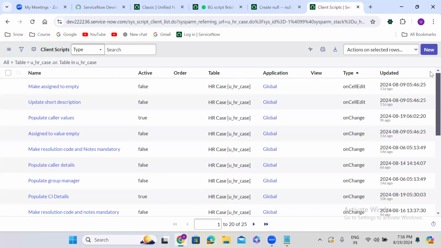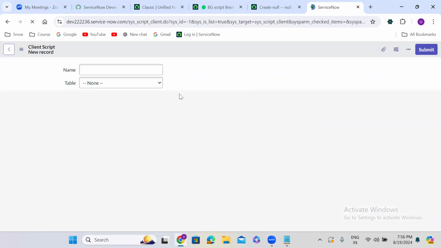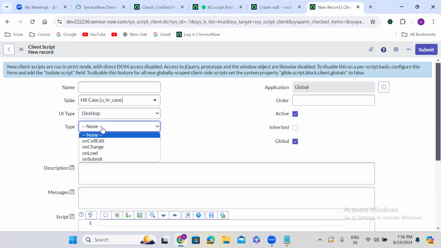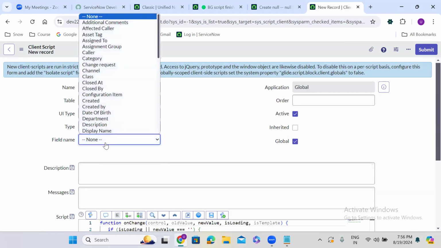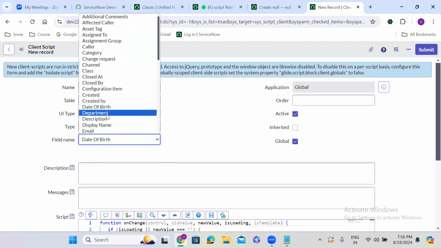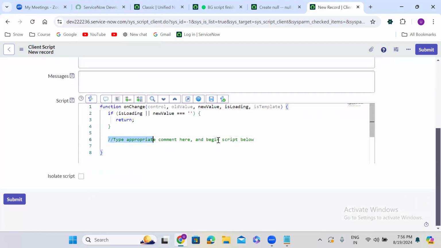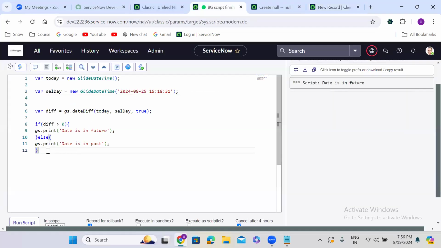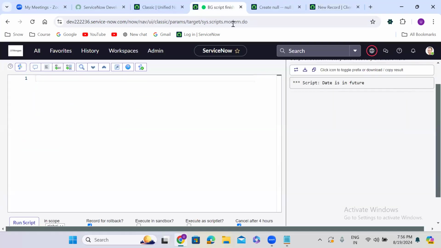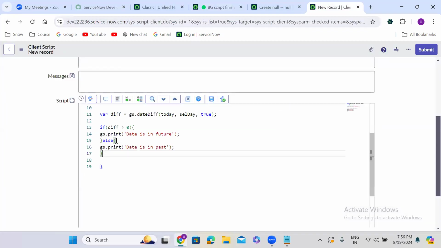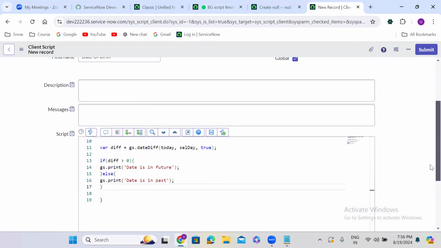See, it is simple, guys. I have to create an on change client script on the date field, on change on the date of birth field. You have to select the date of birth field here. So here you have to write a GlideAjax. Why do you have to write GlideAjax? Because GlideDateTime is a server side API. You can't write GlideDateTime in the client script. So you can't write it here. It won't accept.